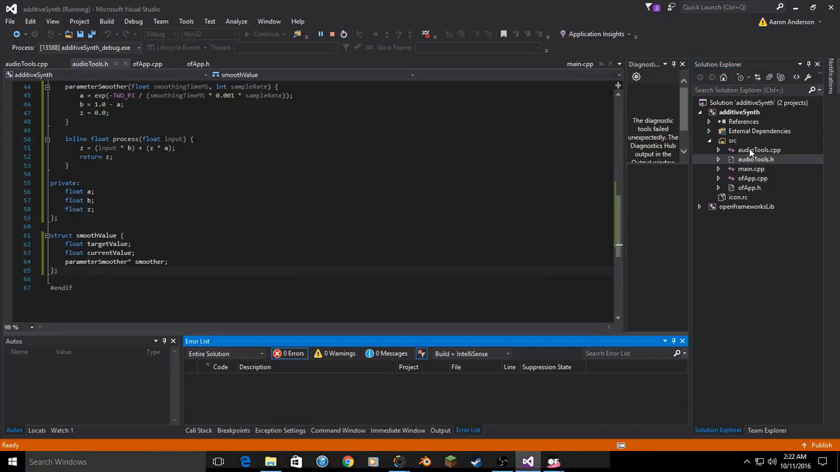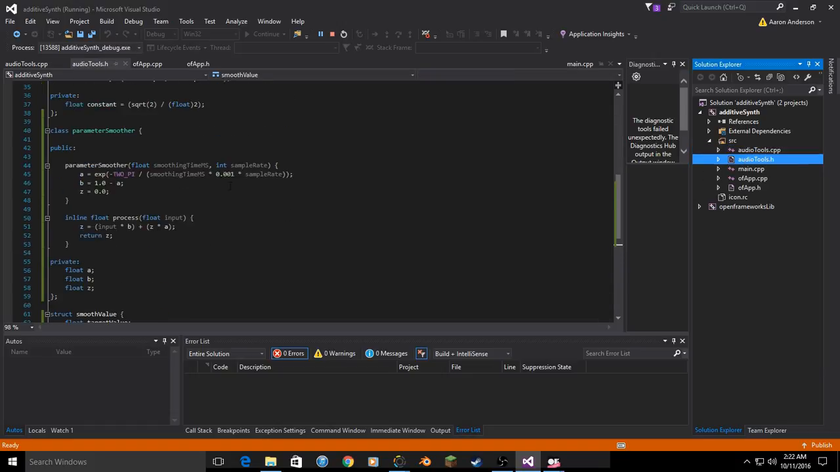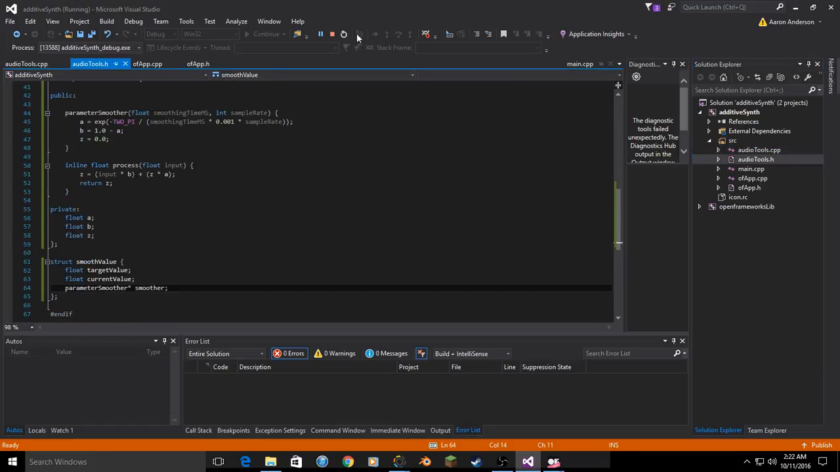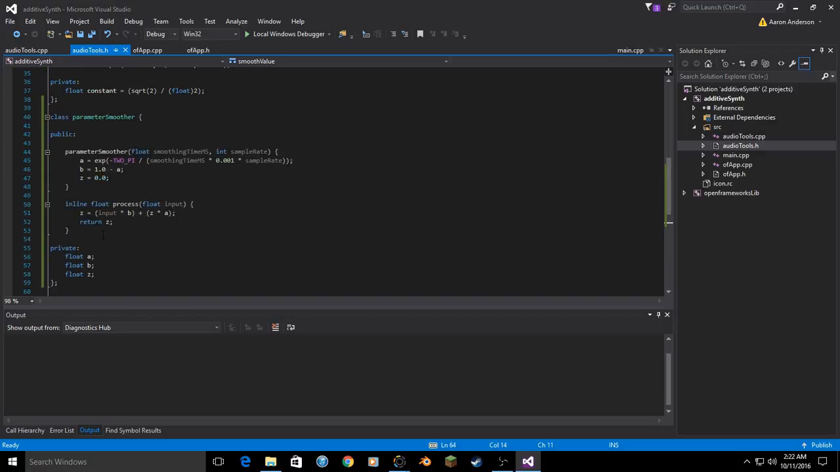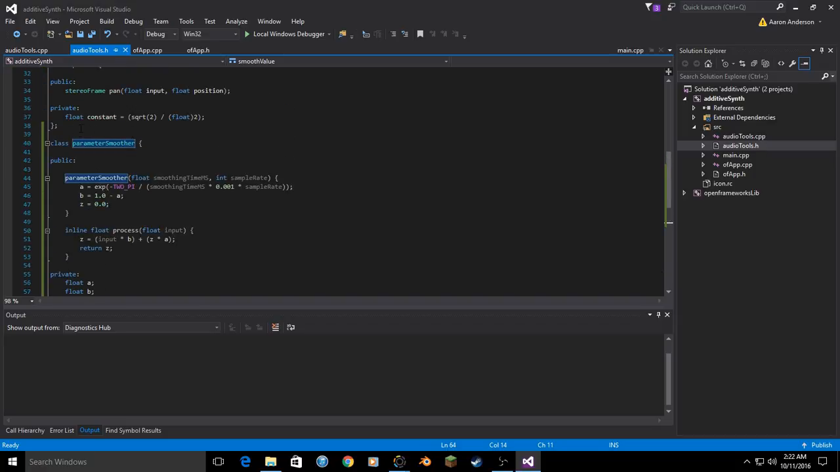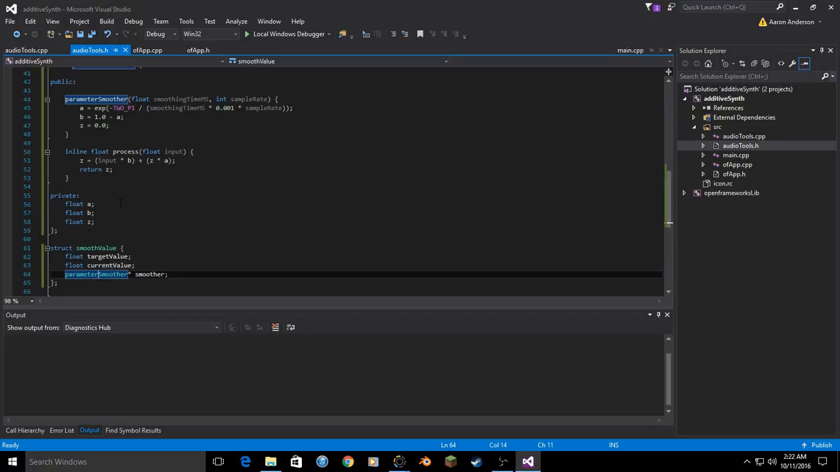Okay, so like I thought, it doesn't know what a parameter smoother is if I declare it before I declare the parameter smoother. How could it? This is reading the code from top to bottom. So I was confused that it turned green, but apparently it'll turn green if it's in the same document.